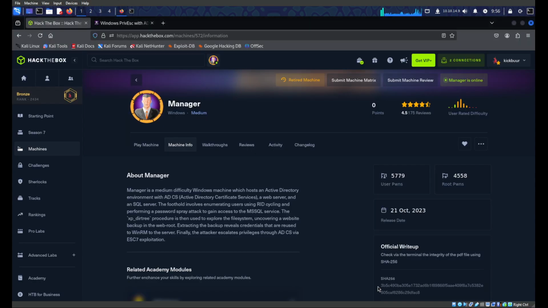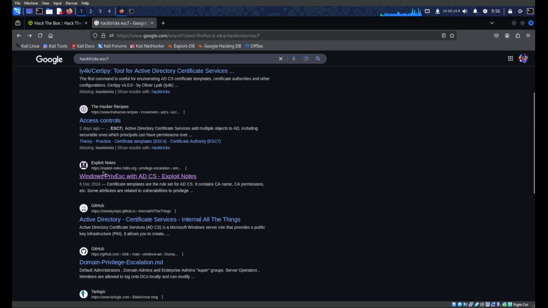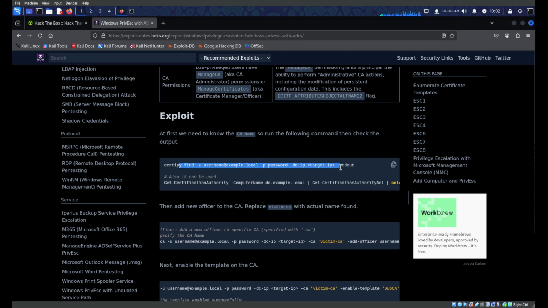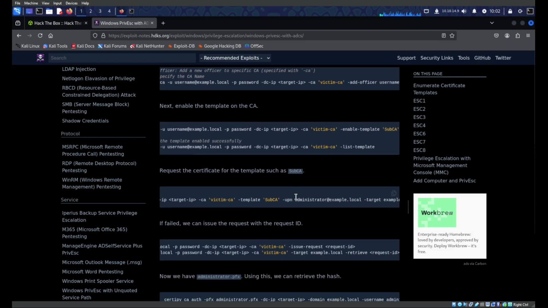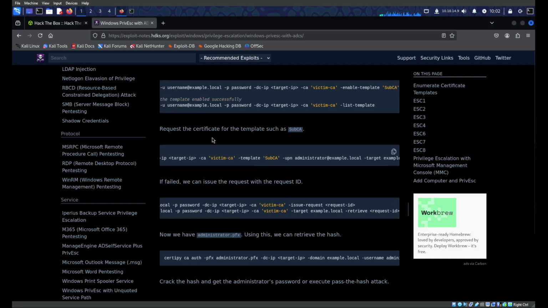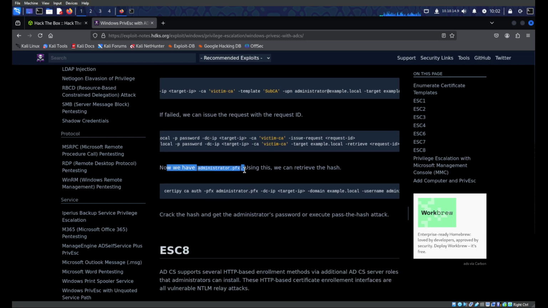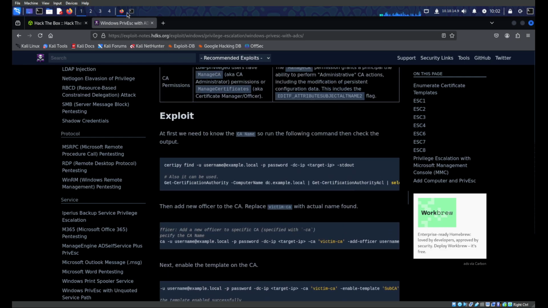If you look it up, you'll find some examples. I just chose a Windows exploit, but this one you first have to verify if it's actually vulnerable, and if it is, we're just going to add a new officer to the certificate authority. And this certificate authority, through its methods, can actually create templates, and we can request a certificate for the template to get this administrator.pfx, and you can get its hash. So the certificate, if you have it, you can actually ask for the hash of the administrator, which seems weird, but I'm just going to go over it.